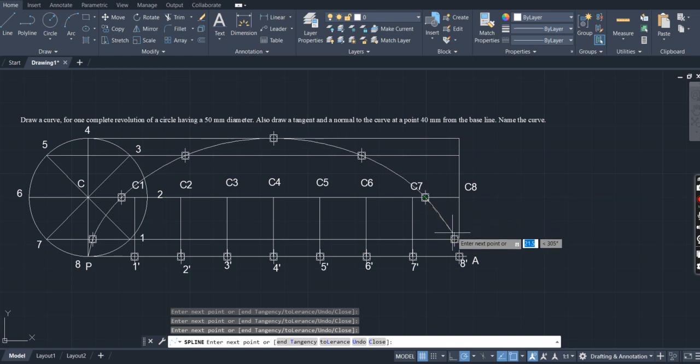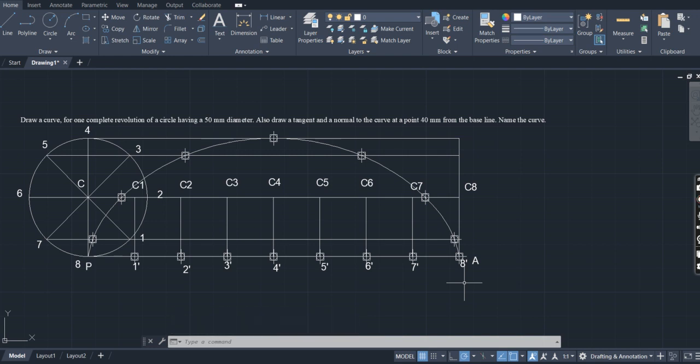And also the center of the point, you need to join it, so end. So after getting a smooth curve, you need to press the enter button. Enter. So this is about the curve. Draw a curve means this is the answer for that.